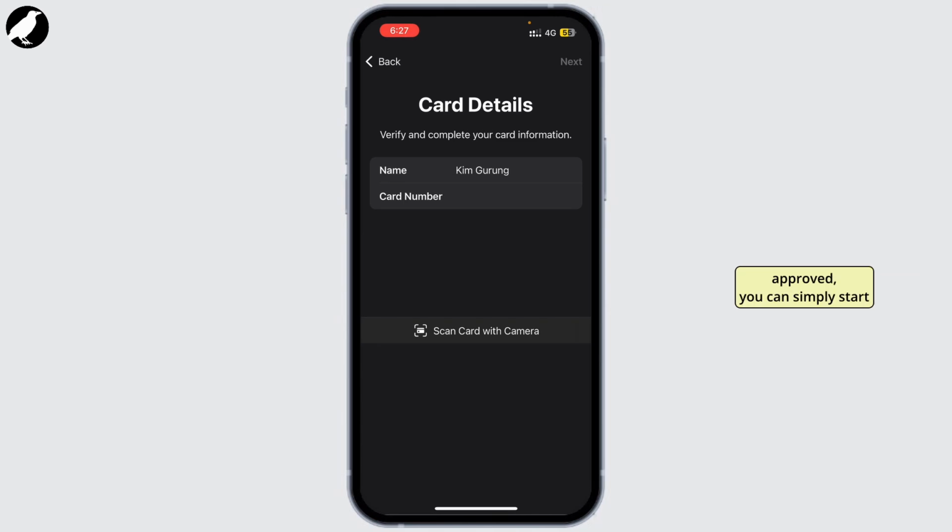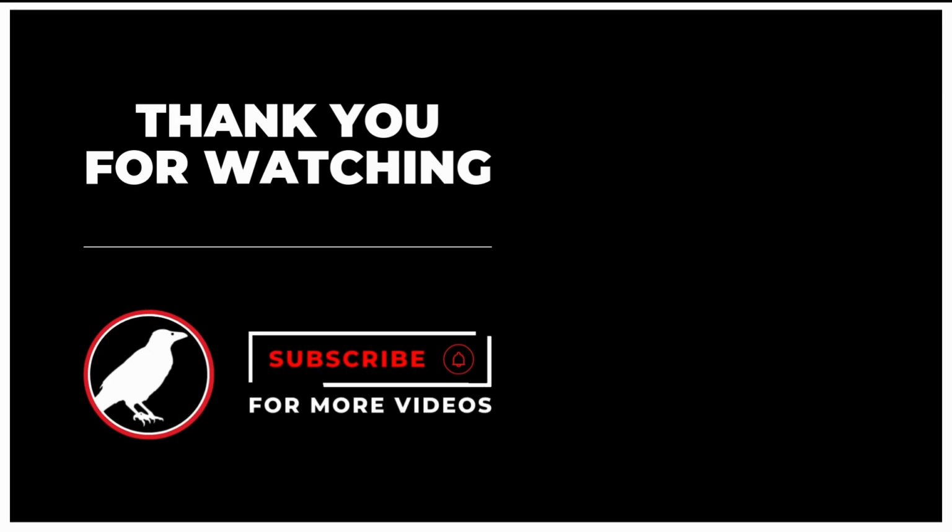Once you're approved, you can simply start using your credit card on your Apple device, and that's it. You've successfully applied for the Apple credit card.